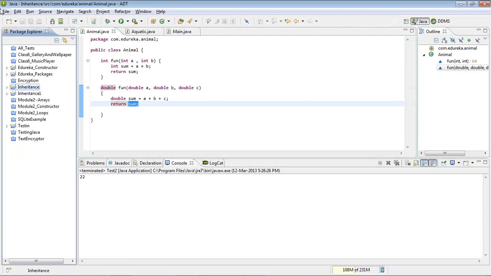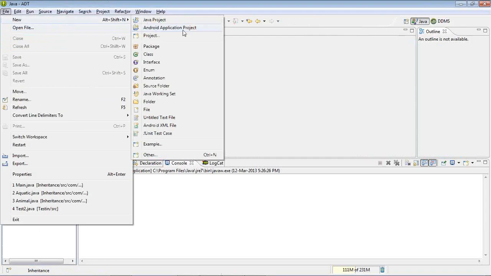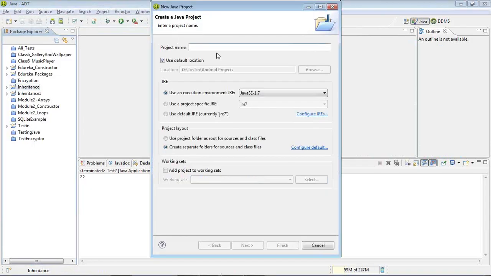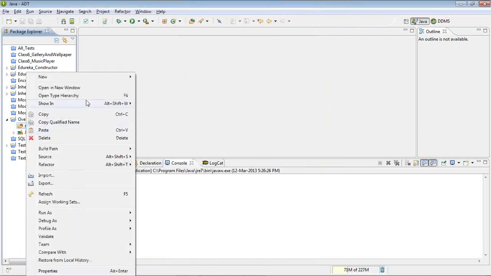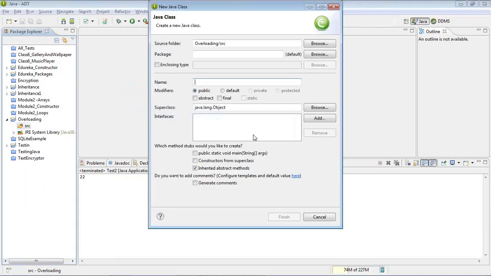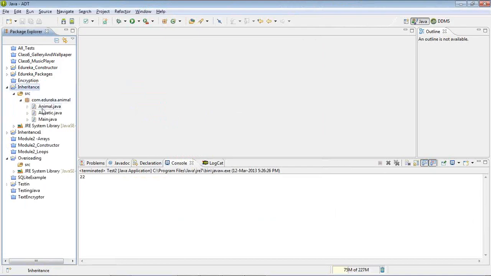Now instead of showing this, I'll make a new project for all of you. Close all, file, new, Java project, overloading. Then I'll come to overriding itself. New class animal. Instead of this, I'll just copy all those classes from inheritance itself. Control C, and I'll paste it here. I'll make changes to it.